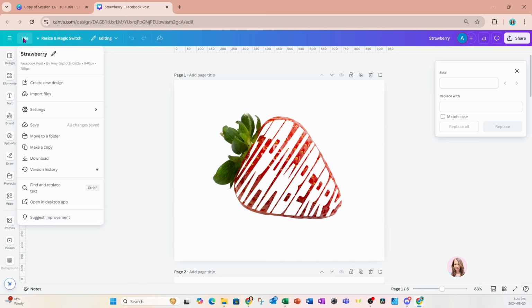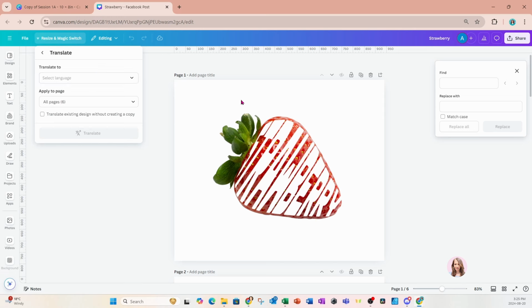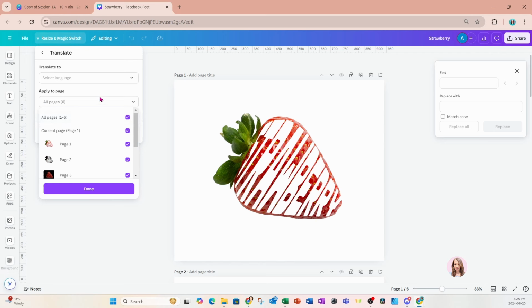Now moving on, next to the file menu is resize and magic switch. This is a pro feature, and this is another feature that I absolutely adore. I would recommend Canva Pro for this as well as the version history option on the file menu. With resize and magic switch, we are able to translate text. So if I had text on my workspace, I could translate it to a different language, and I can apply it to only this page, or I can apply it to all of my pages.